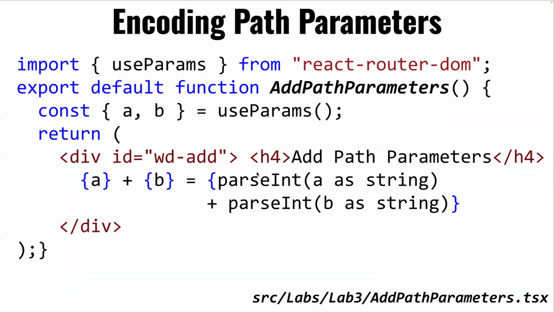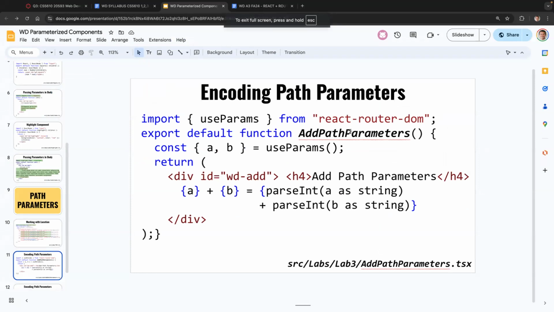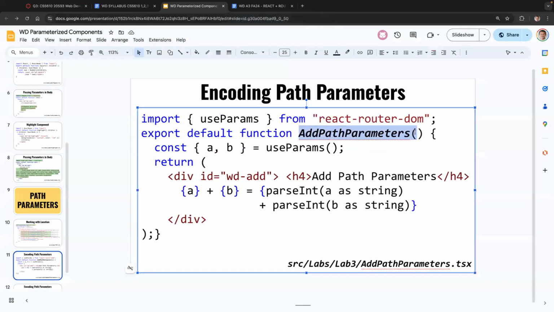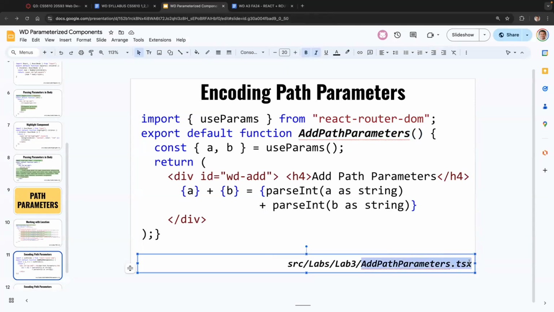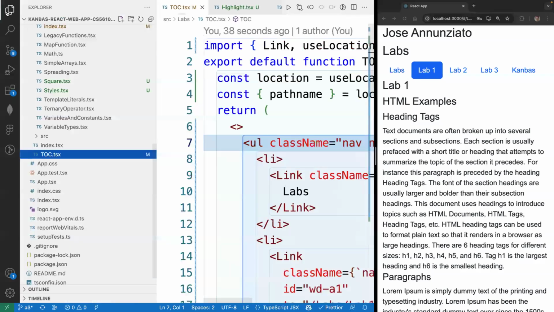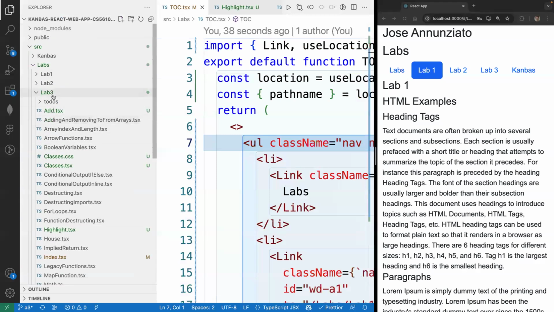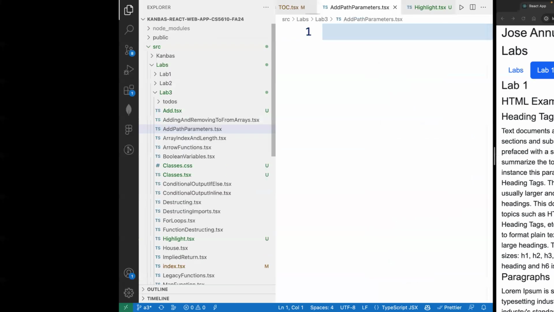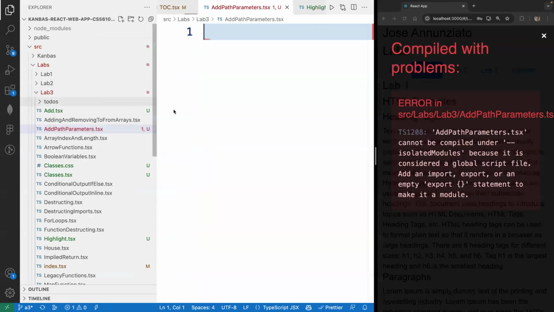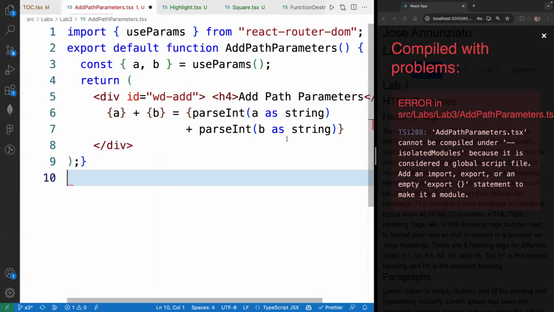Let's take a look at another example, where we'll create another component like we did earlier that adds numbers, but this time it's going to try and grab the values from the URL, not as arguments that are being passed around. So let's copy that and create a new component in here. Let's copy the content and paste that in there like that.